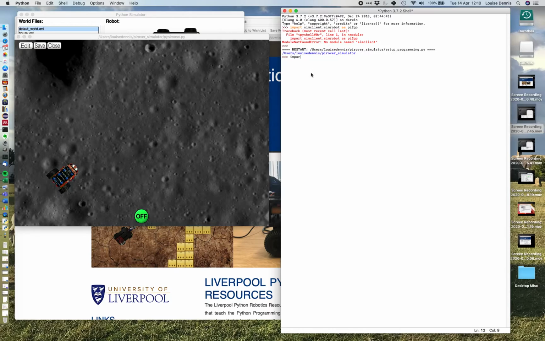So now if I type import simclient.simrobot as PyToGo, then I don't get an error message. And now I can initialize my robot. I can send it commands. So this is sending it a command to move forward 10. You can see it moving, and I can tell it to stop.